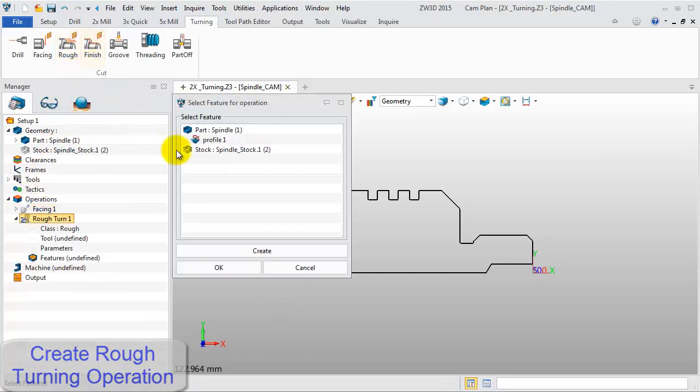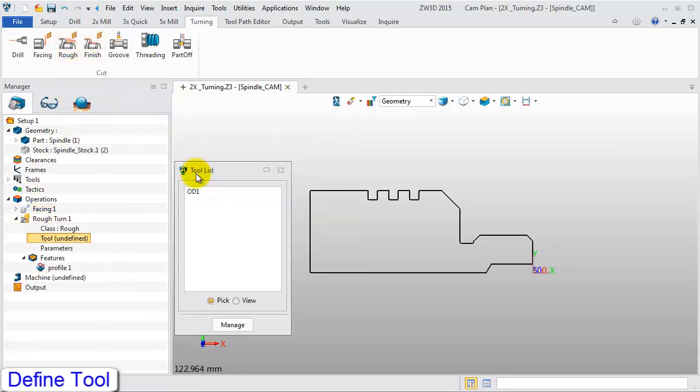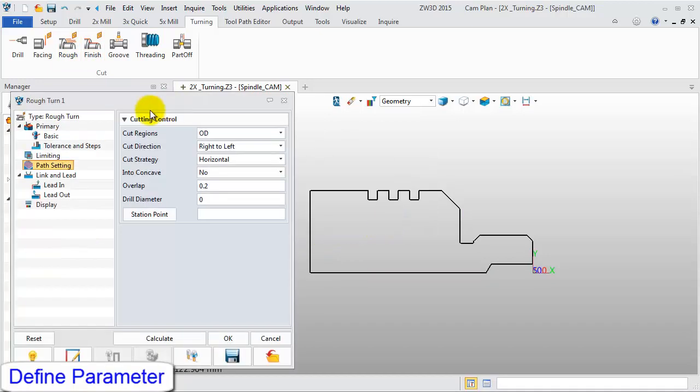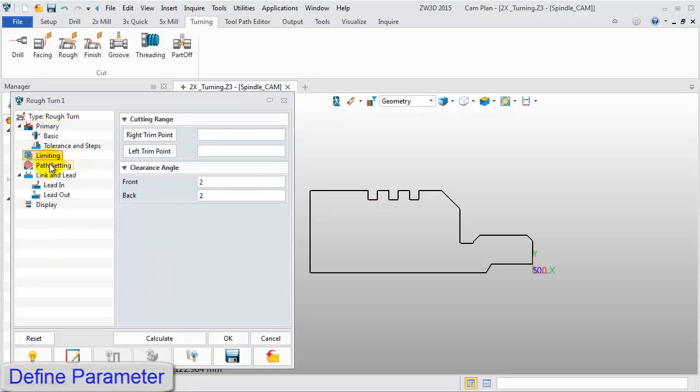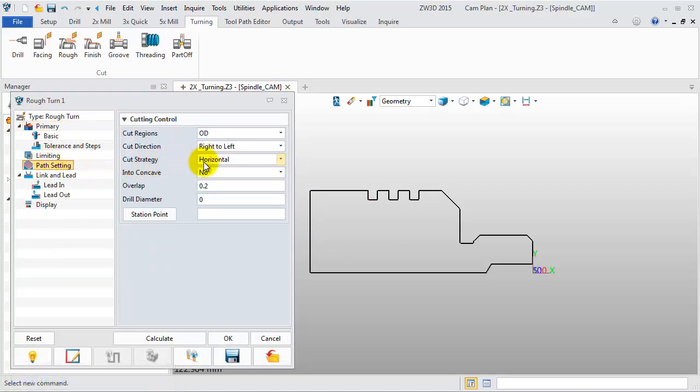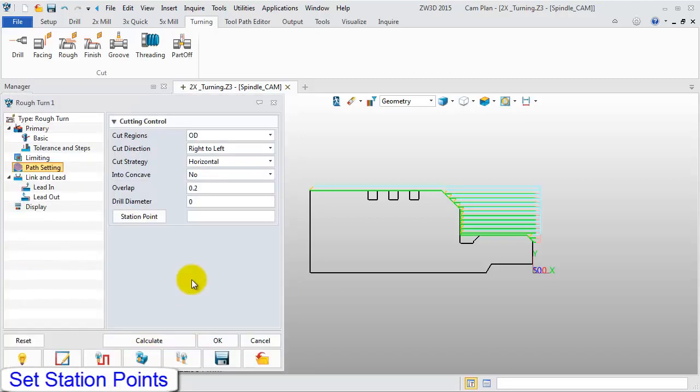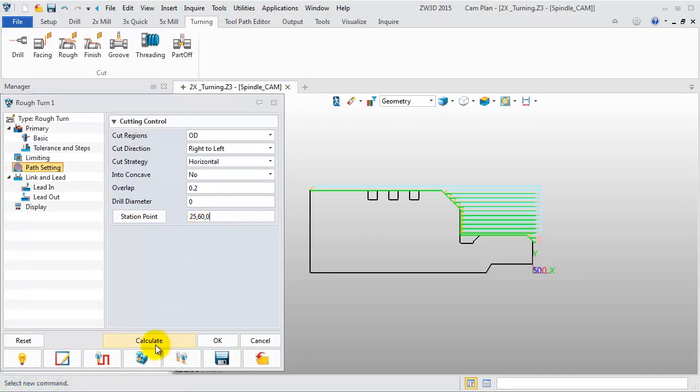Click Turning Rough Operation and select Profile 1. Pick Tool OD1. Then click No button to check the parameters. Keep all the parameters as default. Calculate. Now, define the station point inputting 25, 60, 0. Then calculate again. Check the difference.